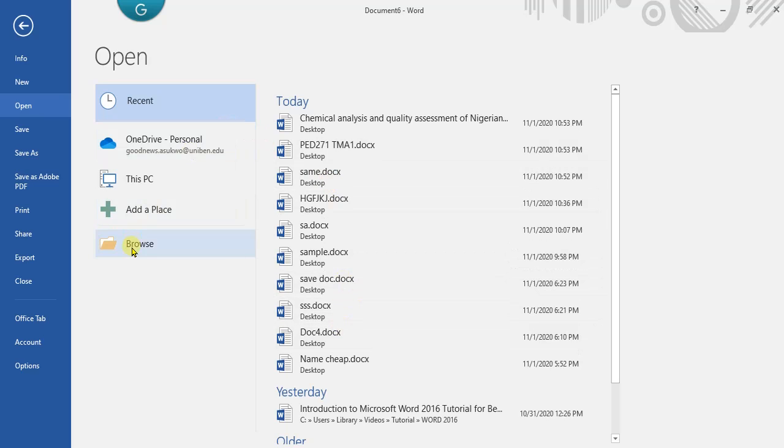Or you could come in here and click Browse. What Browse simply means is that you want to go to your system to check for where you saved them, maybe they are not in the list mentioned. So with that, you can open. Alternatively, you could use Control plus O. It will do the same job.